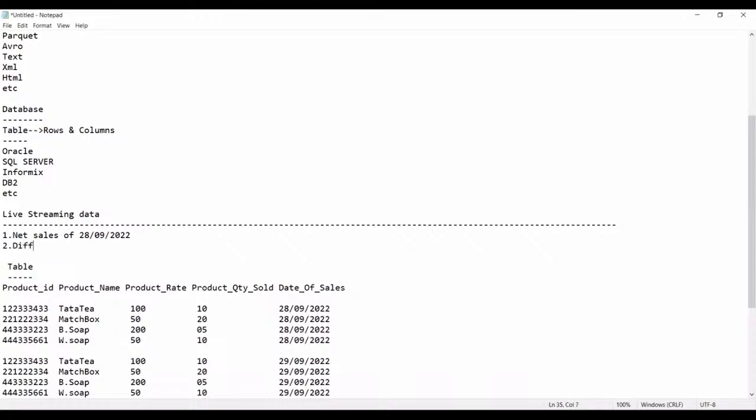Then after that, they want the difference in sales.